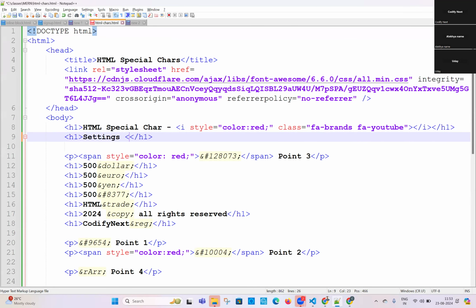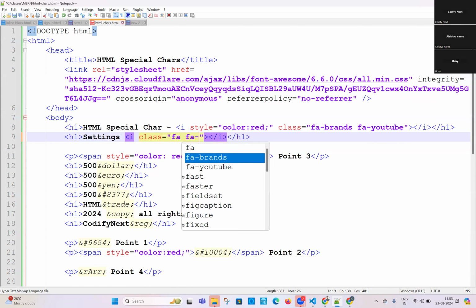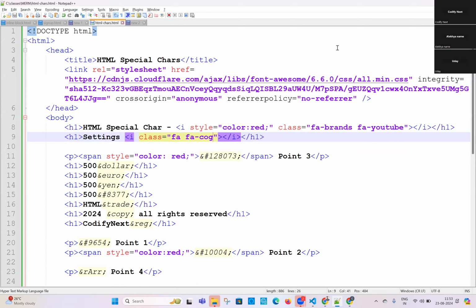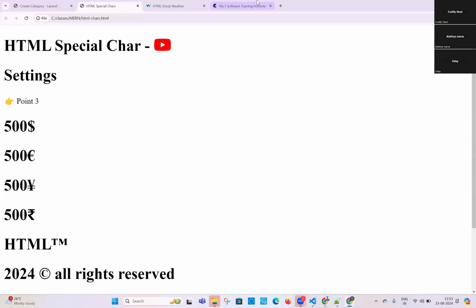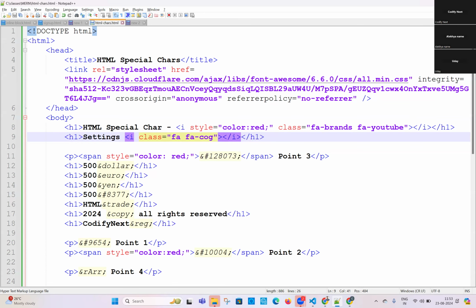How do I get the gear symbol? You see, I tag open, I tag close. Here we can provide a class from Font Awesome. Class is equal to fa-cog. Generally, we call it the word cog. Now, if you go and check this, are you getting the cog symbol? If you get cogs, then what are you going to get?